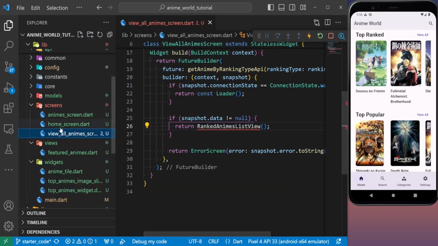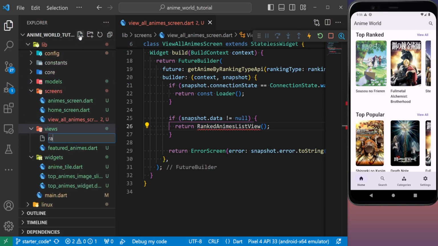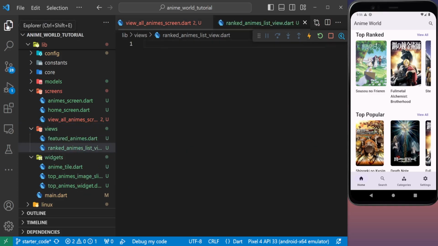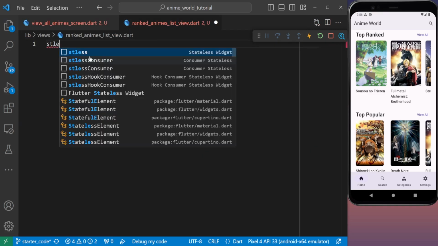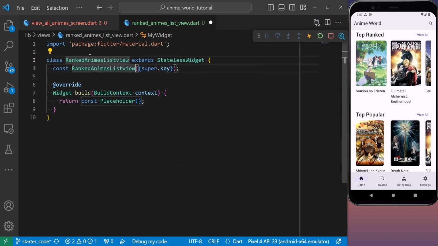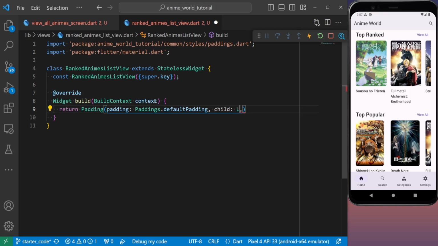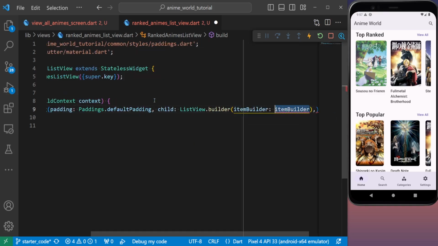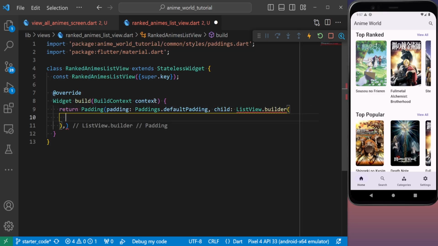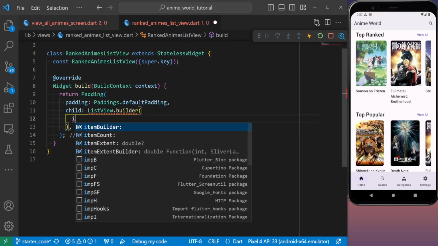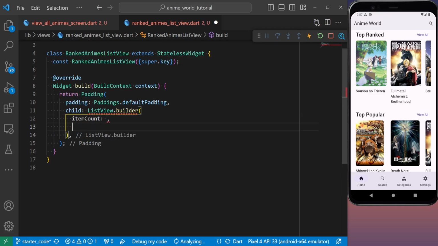So let's create this widget inside views, and don't forget to say ranked animes list view dart. This widget is so simple. It is just a stateless widget. All it does is to return a list view wrapped with a padding, and the padding is going to be our default padding. Inside our child, we have a list view builder. Beautiful. Let's also wrap things correctly. Every list view builder requires an item count and also an item builder.